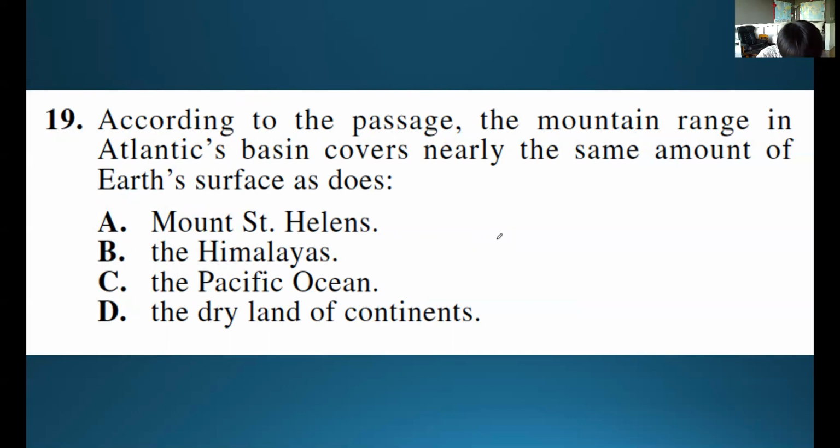The mountain range in Atlantic's basin covers nearly the same amount of Earth's surface as does what? Now, I'm going to point you to the right section again, but I want you to think about how you might find this section yourself. Obviously, I'm going to have to look for this one as well, but you'll see that it is around line 50, okay? And it says it covers almost as much of Earth's surface as the dry land of continents, which is the correct answer. But this is basically testing to see if you can find it in the article.